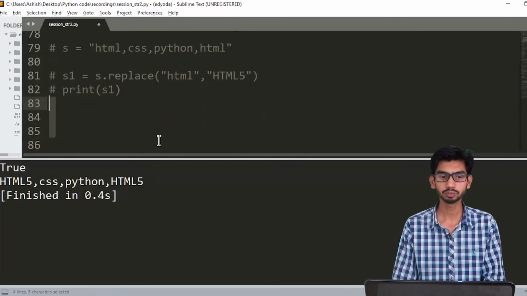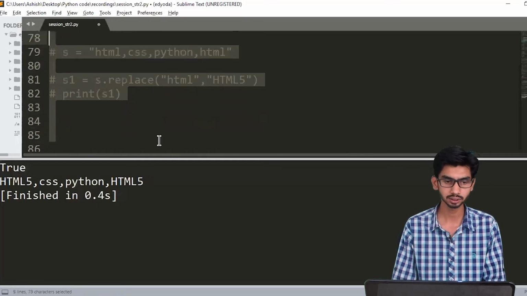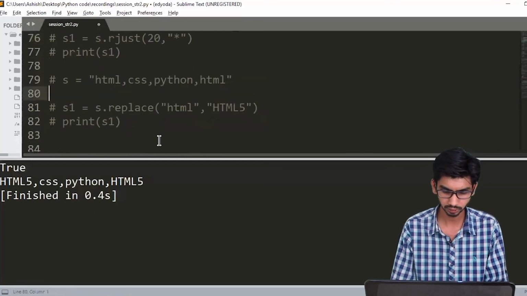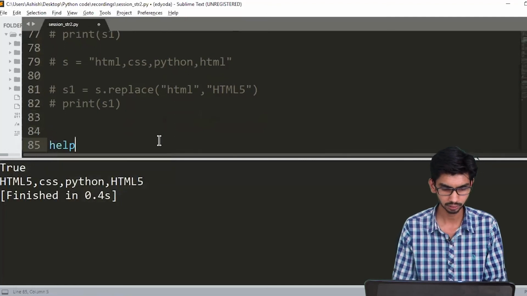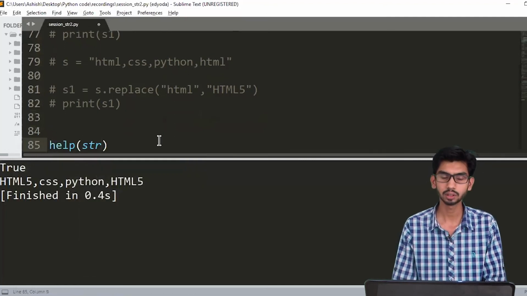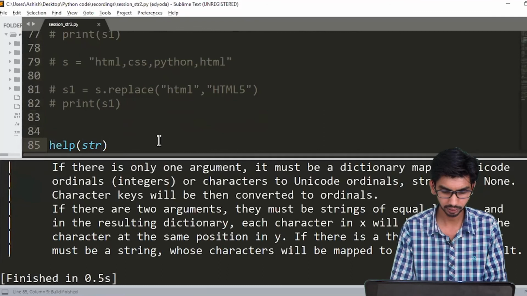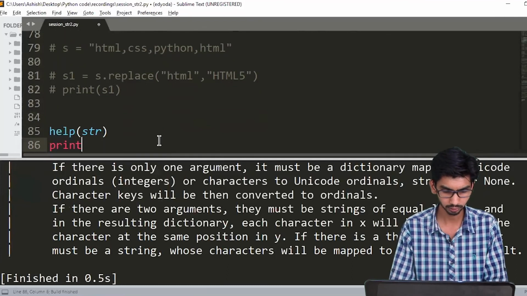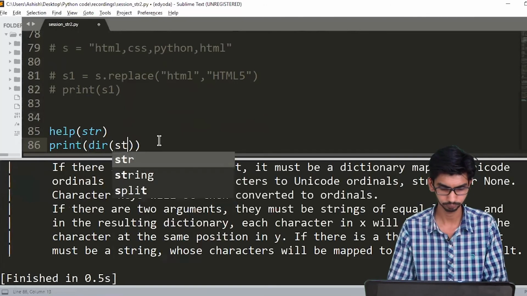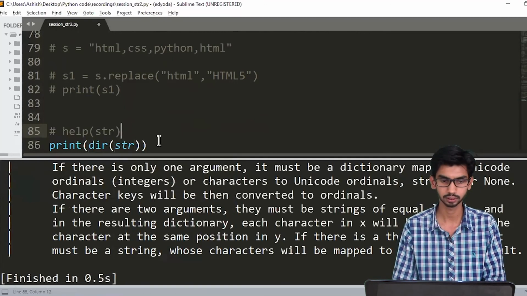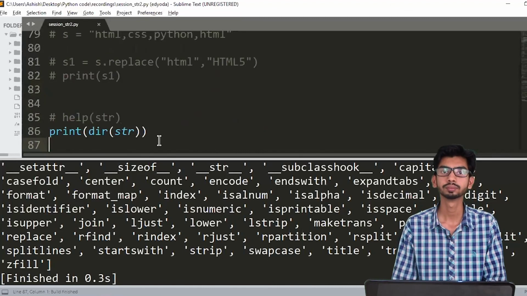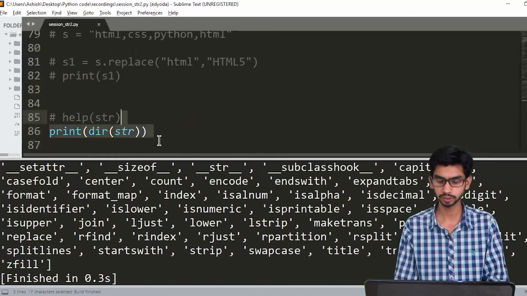So these are some of the important string functions. We can explore more just using help of str, which I told you at the start of the video, or if you want the entire list you can say print dir of str. So that's all about strings.